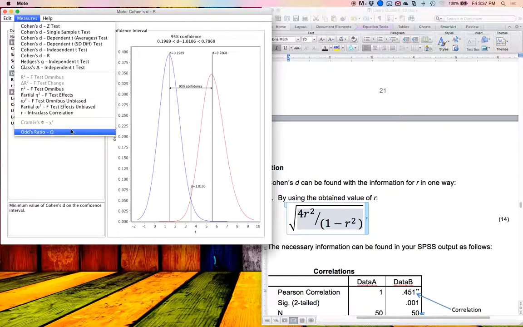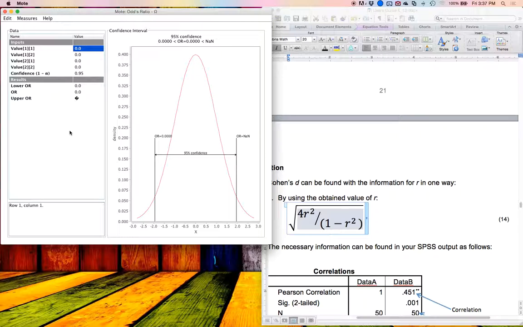The odds ratio one works just fine. It's for a 2 by 2 chi-square table, especially if you're doing sensitivity and those sorts of things. And so you could enter all of your numbers from your table, or just make one up, and it will give you the odds ratios for those, and the confidence interval around that.